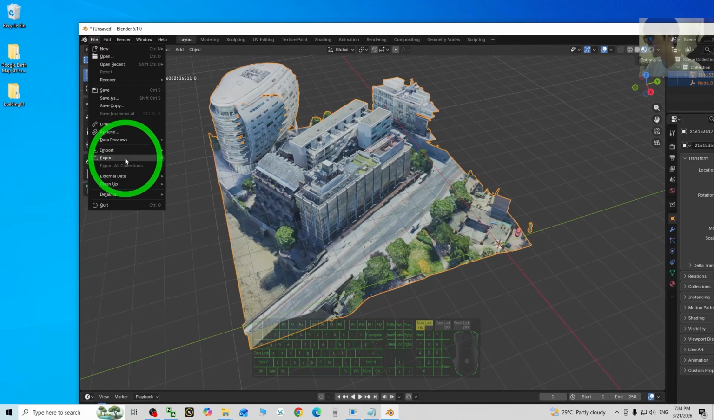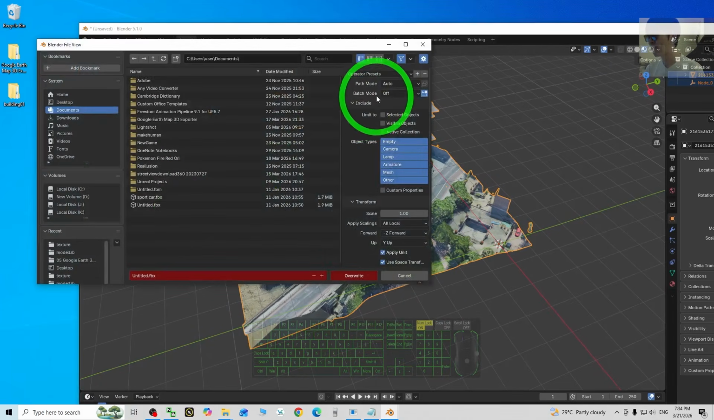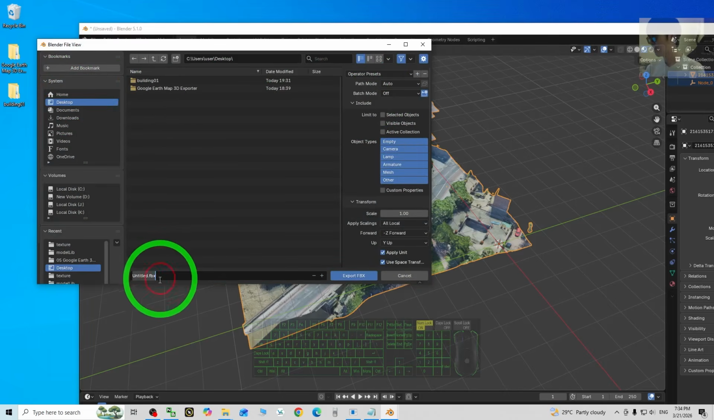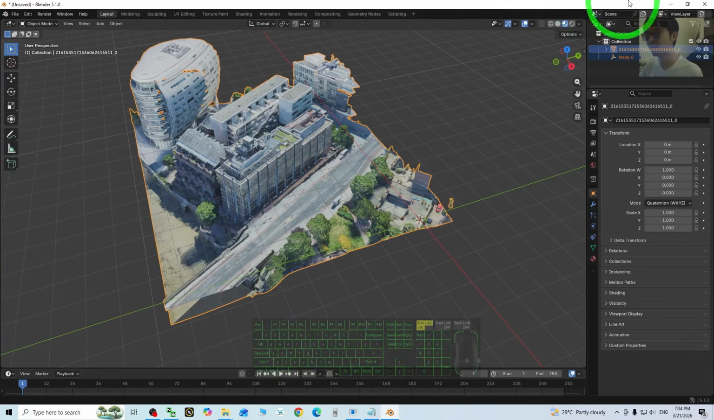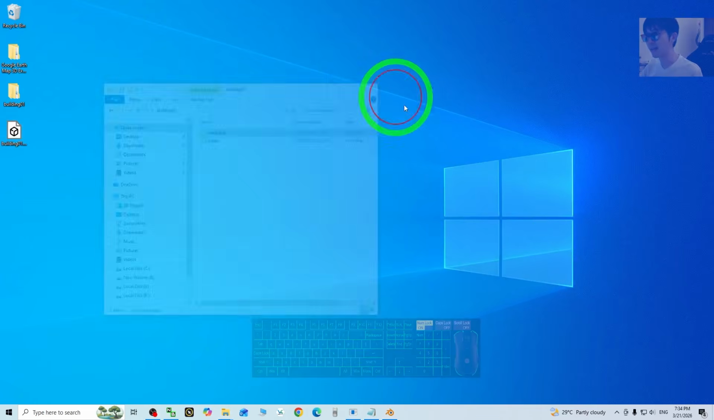Click File, Export FBX, on the desktop. Here, for the file name, I'm going to just type Building 01. For path mode, you have to choose Copy and highlight this. This is to make sure all of the material textures are embedded inside the FBX file. Click Export and wait for a while. You can see the FBX is already exported. So now I'm going to open Unreal Engine 5.